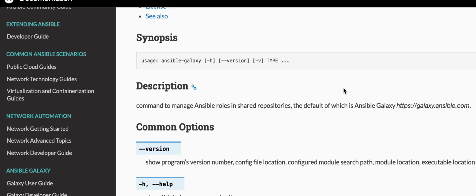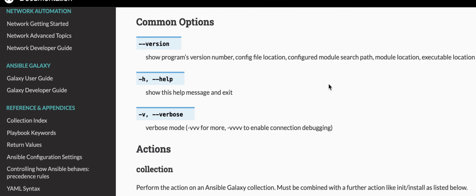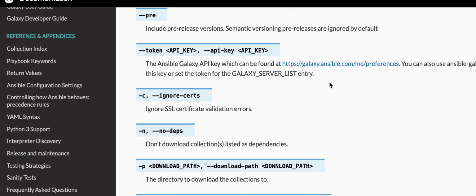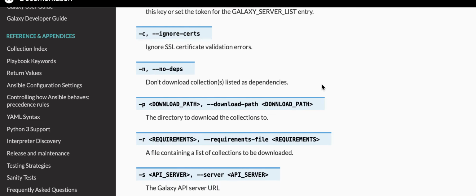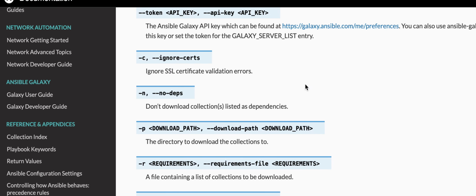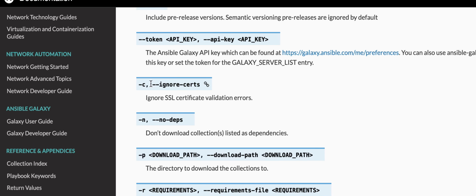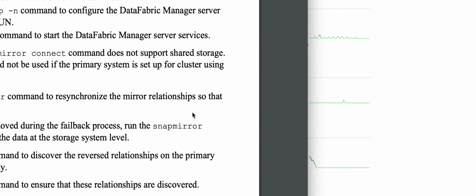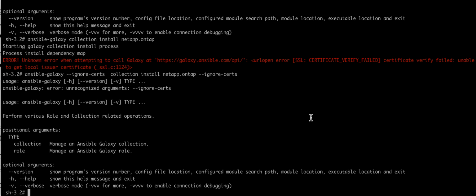Here's Galaxy. Ignore certs, we used that. Not so fun. There's our ignore certs. Well, getting nowhere here. If we're trying to do this, it might be tough.